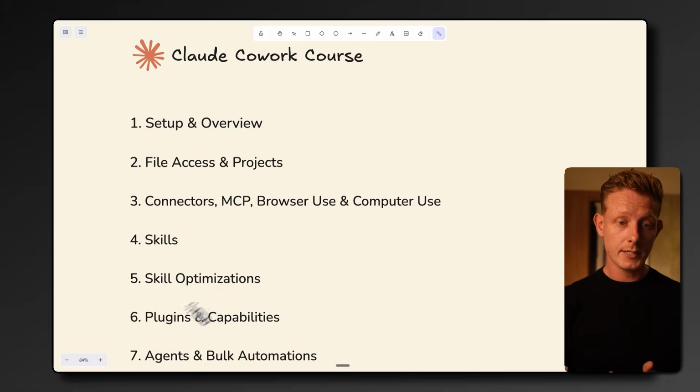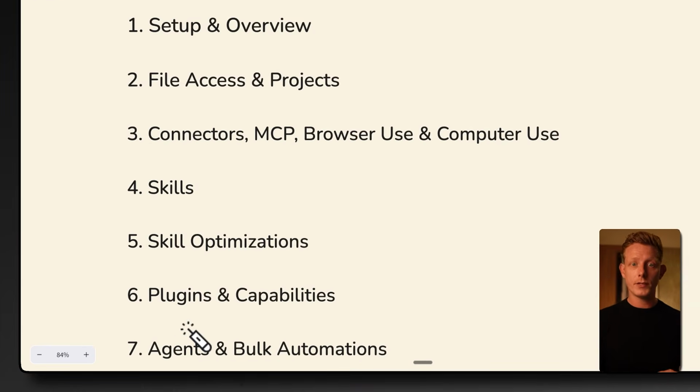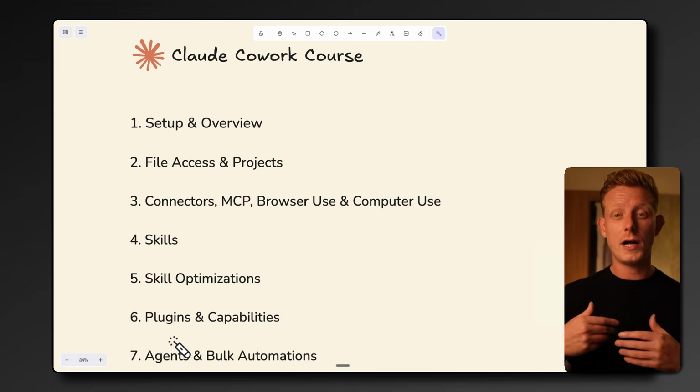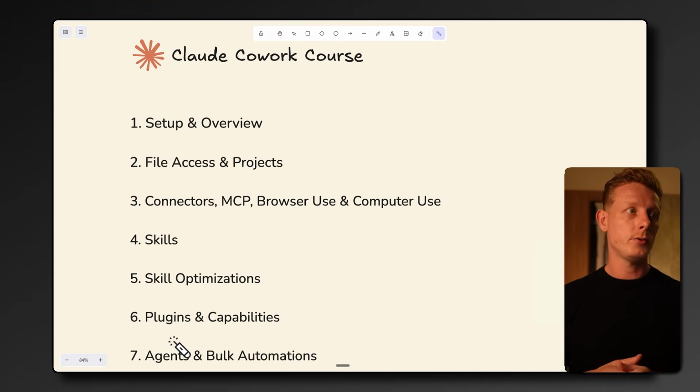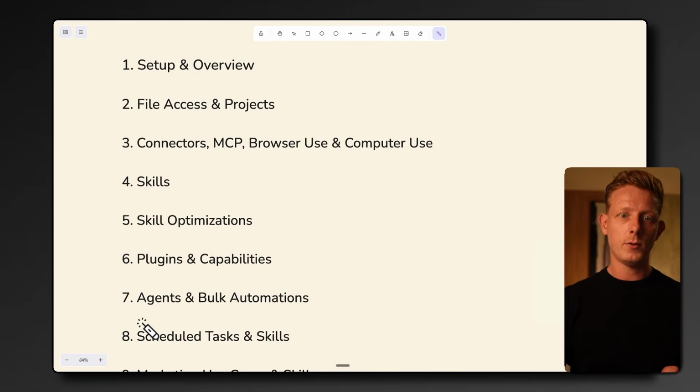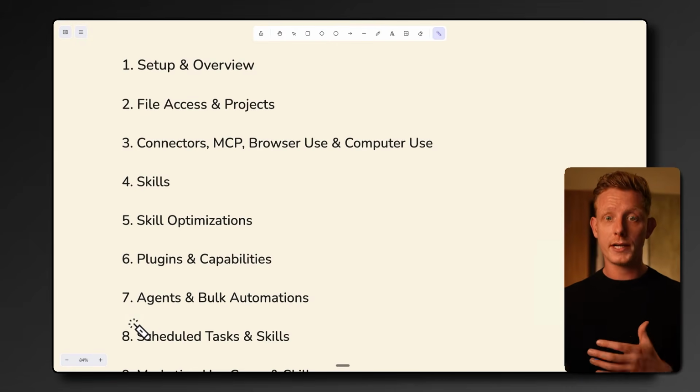Then we'll cover plugins, show you what they actually are, how to leverage them to give Claude specific expertise. I'll show you how to build your own ones and why plugins could mean a fundamental shift in the SaaS landscape. Then I'll cover using and building agents in Claude Cowork in order to run bulk tasks and complex workflows autonomously.